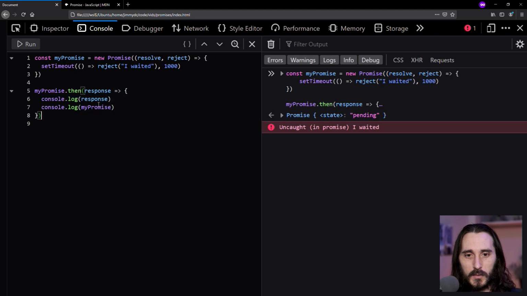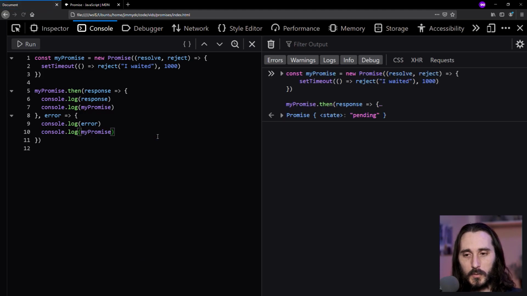callback here. This is a little bit confusing syntax to look at, but this is the whole first argument of it. And then the second argument is what I'm going to call, let's say, error or something like that. And then here, I'll console.log response, or error in this case. And then also I'll console.log my promise, reload, and run this. And here now you can see we got the "I waited" value still. That was the error that was passed. But this time it says the state was rejected, and the reason is "I waited."